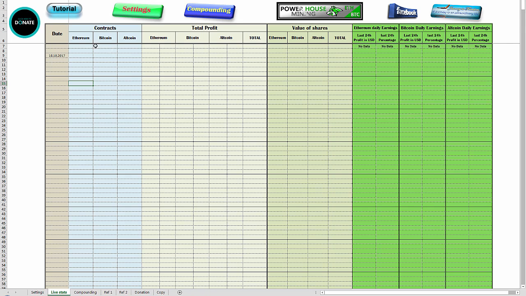Under contracts, you write how many shares you have in every different category or different coin. In total profit, you write total profit from every coin, and then it will calculate the total profit from all your coins. It will also show you the total value of your contracts separately, and the grand total. And here it will show you your last 24-hour earnings in USD for every coin, and also the percentage you have got from your contracts.